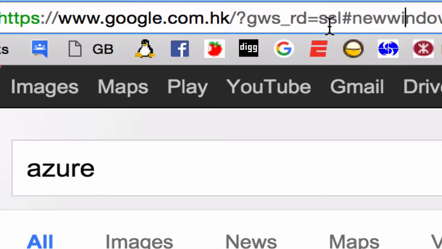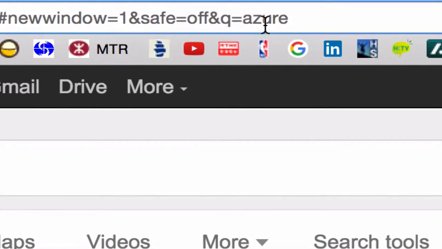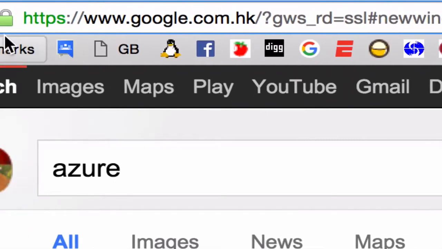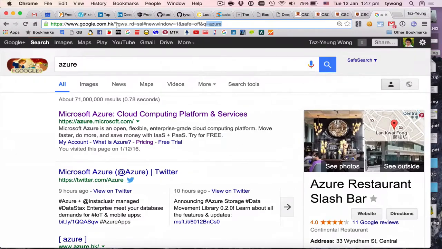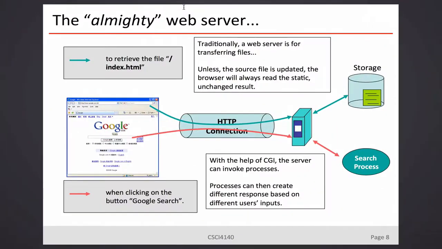In the hyperlink, you see http://google.com.hk and then some parameters. Let's take a look whether you will see my parameter. It's very hard to pronounce. You can see my browser uploaded my keyword there. But what is so special about this URL?